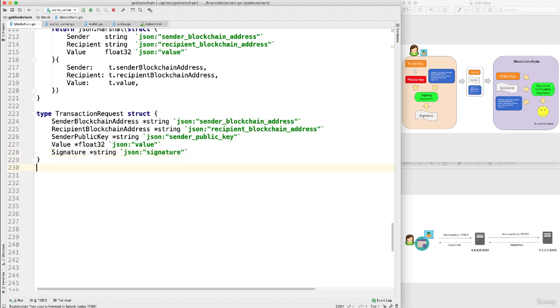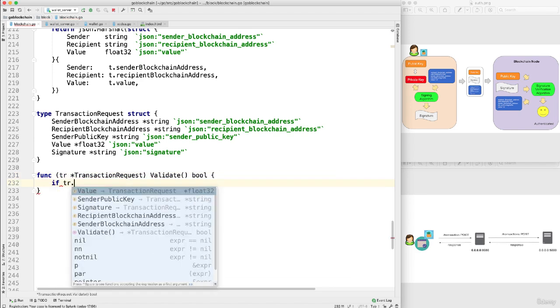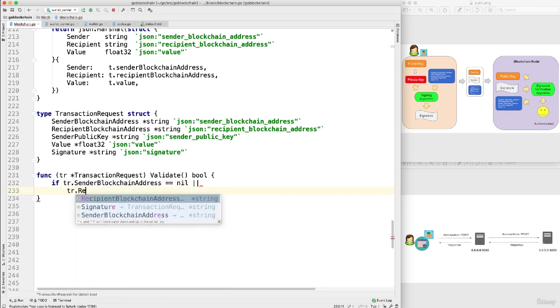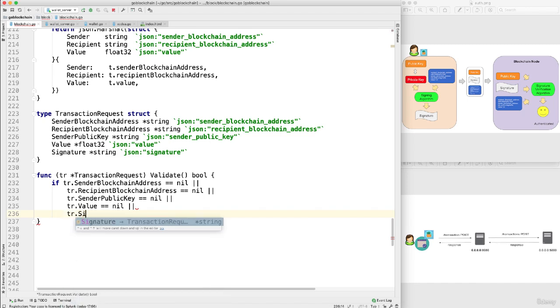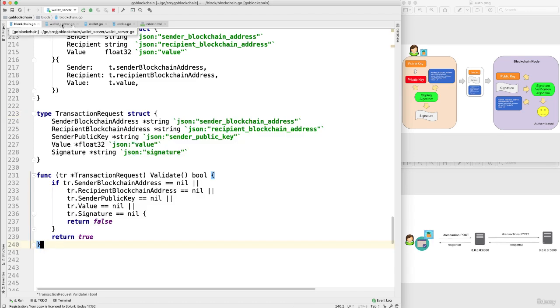Then on to our validation. It's the same as before. We'll write Validate bool. If SenderBlockchainAddress is nil, or if tr.RecipientBlockchainAddress is nil, or SenderPublicKey is nil, or tr.Value is nil, or tr.Signature is nil, then we return false. And if not, we return true. We'll use this struct and next access our wallet_server.go.